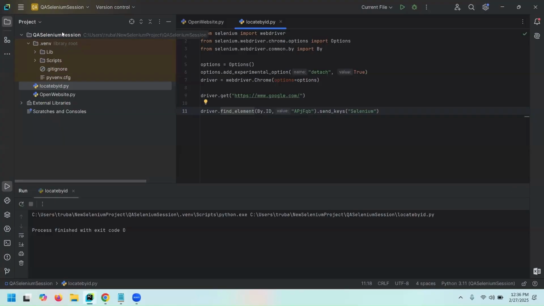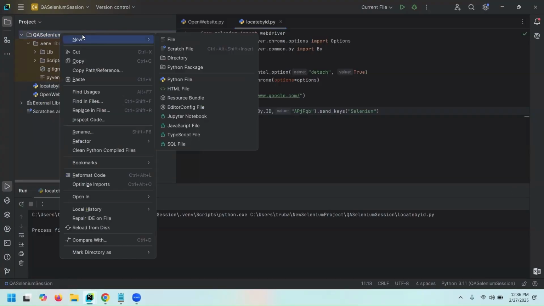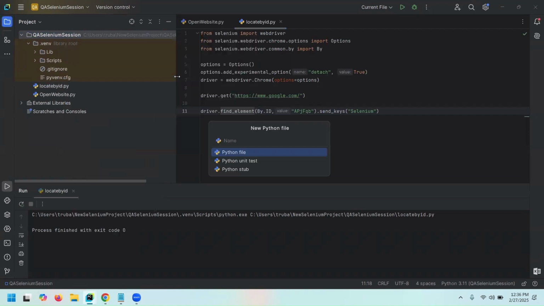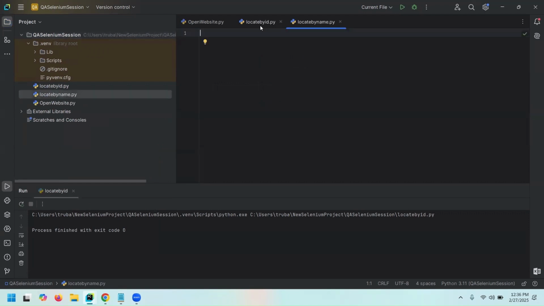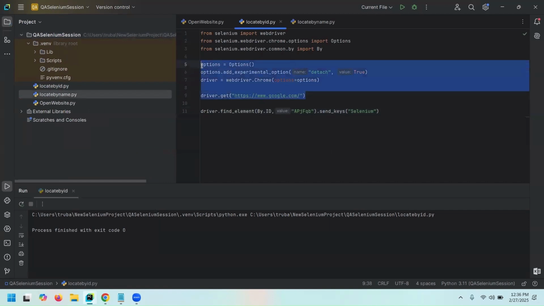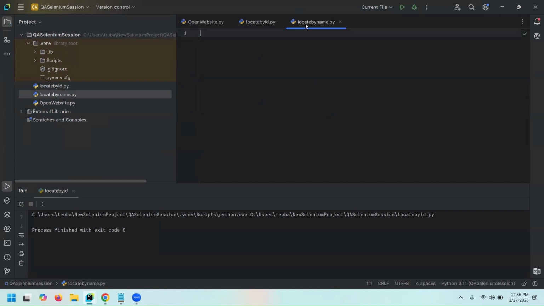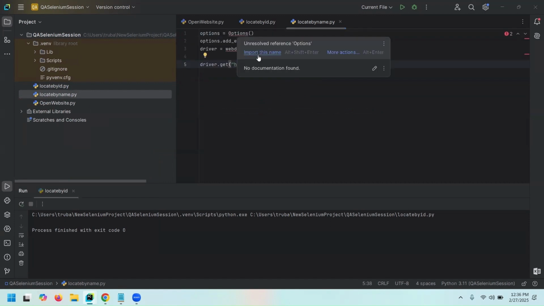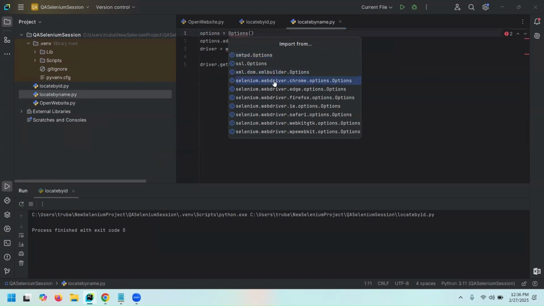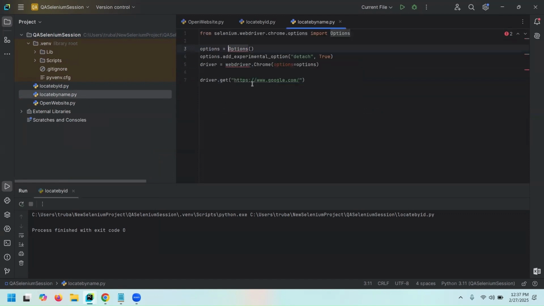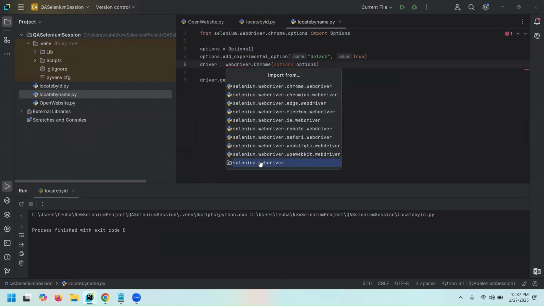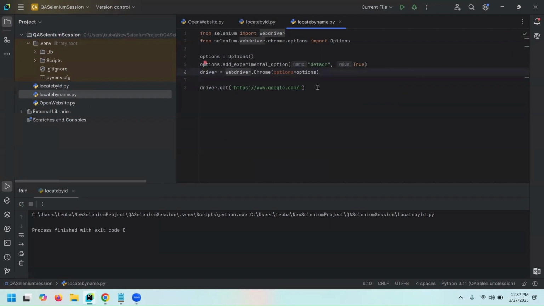Now here in the project, let's create a new file. Name the file as locate by name. Now, as usual, I'm going to copy these four common steps from here, paste them over here, and import them one by one. Now, these steps, if you do them again and again, you'll get quite familiar with what we are doing. Again, we will import the Chrome options and WebDriver for the driver thing, that is Selenium WebDriver. Again, I have passed Google Chrome.